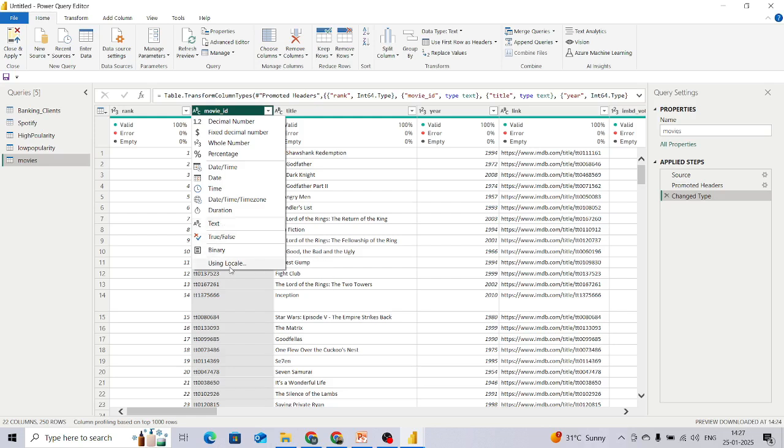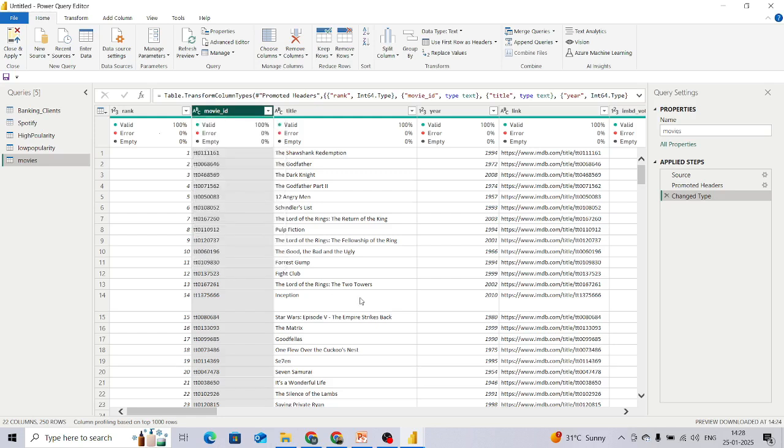Now, before starting with Power BI, I told you about locale, using locale. When we are working with date, numbers or time functions, then we will need this locale. Why it is important, we will understand at that time.